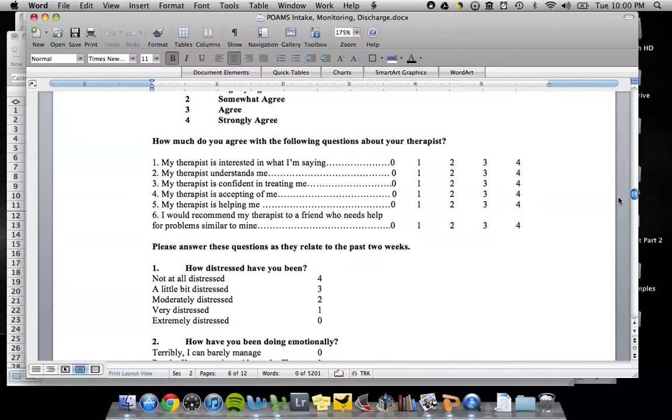So something that's a little bit different about the outcome monitoring form is this is what we call the bond scale. This is basically a scale that assesses the therapeutic relationship. So how connected does your client feel to you? And this can be a very helpful way over time to assess how the strength of your therapeutic relationship is going.